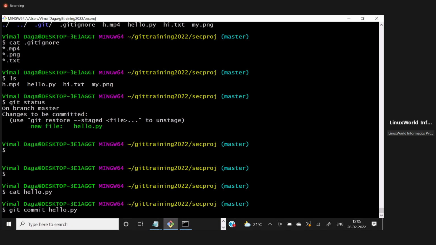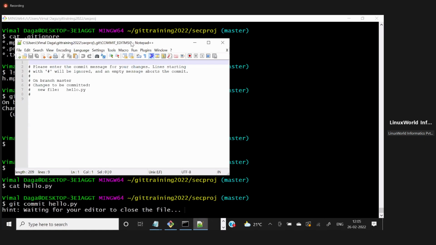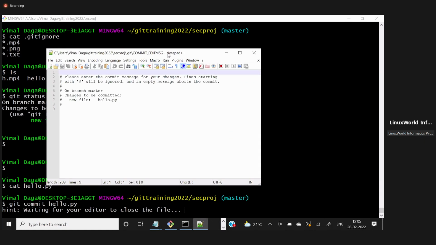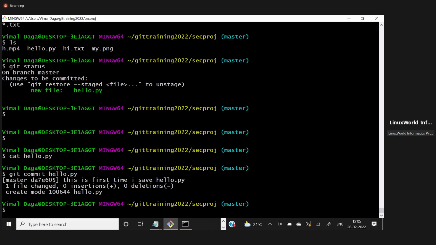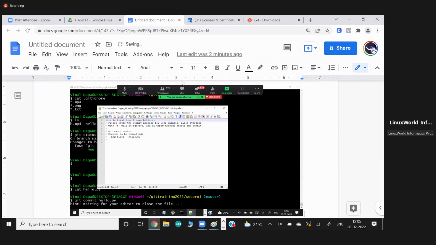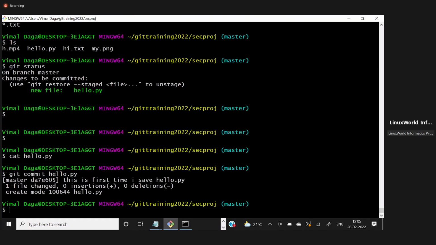So if I hit enter, in my case, my default text editor is Notepad++. Maybe in your case, Notepad or gedit or vi, whatever your text editor is, it opens for you. And here it asks you to pass your commit message. So my commit message I can write here: this is first time I save hello.py. Something like this. Just type this message, save the file, Control S, close it. So this is also one of the ways to give the message, but it looks very tedious. That is the reason we always give the comment with the -m option, but there are two ways you can do it.